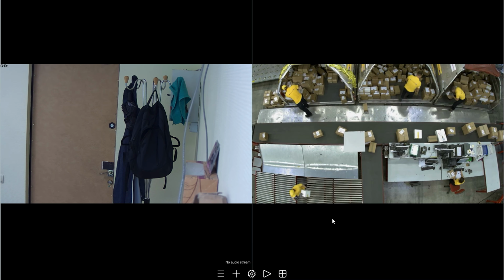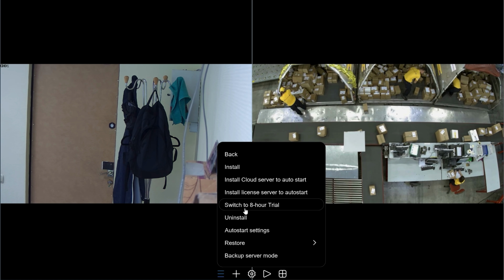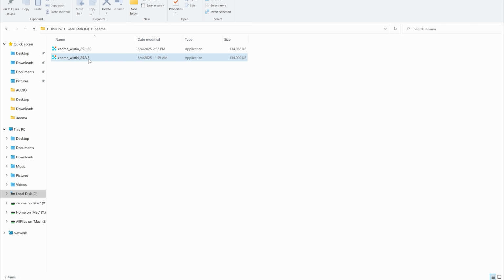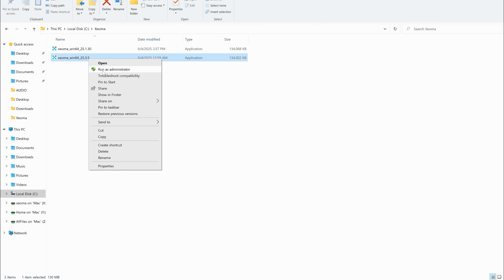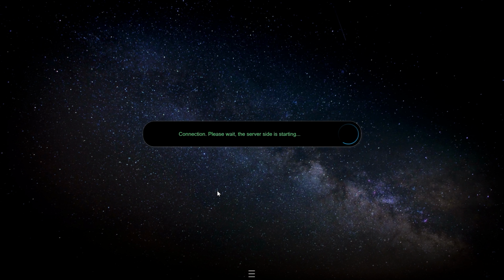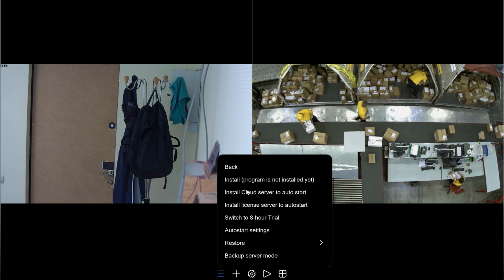Method 3. If Xeoma server is set to auto-start, open Main menu, Install, Uninstall, and choose the option Uninstall except for archives and settings. Then, download the latest version of Xeoma from the official website and run it. Your settings and licenses will restore automatically. Finally, set the updated Xeoma version to auto-start again via Main menu, Install.